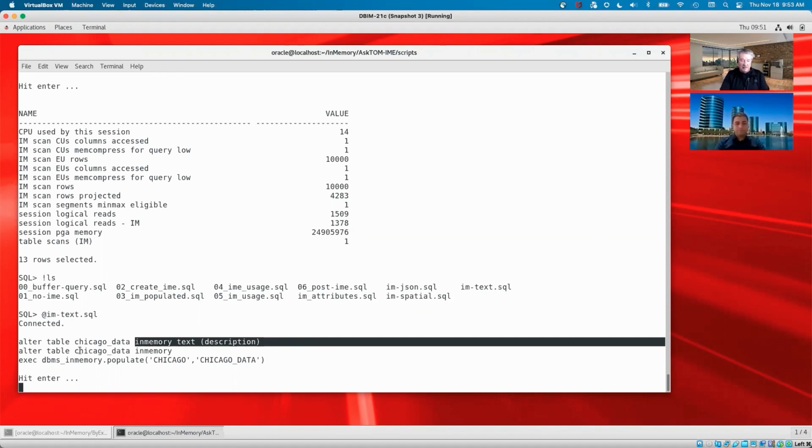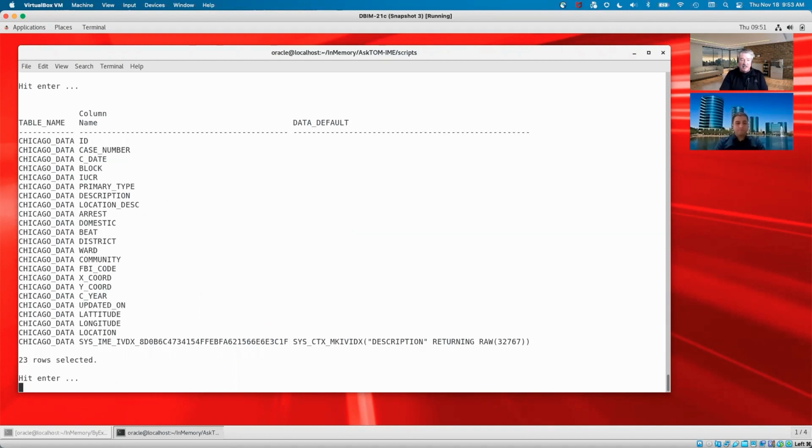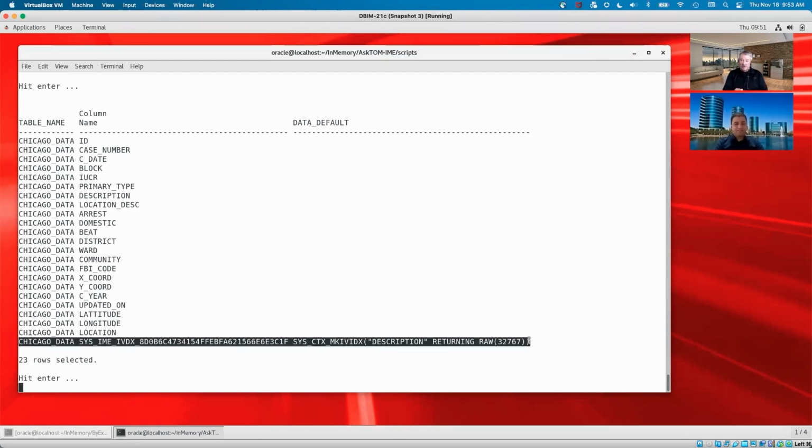And then I altered the table itself to be enabled for in-memory and then populated the table. I showed you earlier that that was one of the tables we populated. I did a describe here, and we see that we wind up creating an in-memory expression as a virtual column under the covers. You can actually see it in user tab cols, which will show you the virtual columns. If you just do a describe, the virtual columns aren't going to show up.